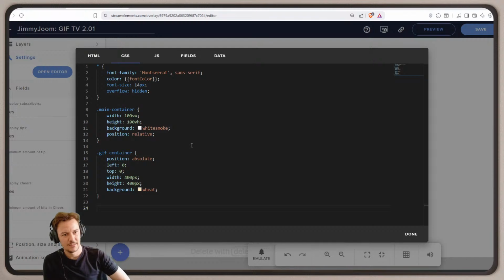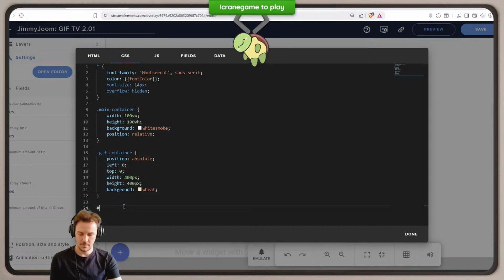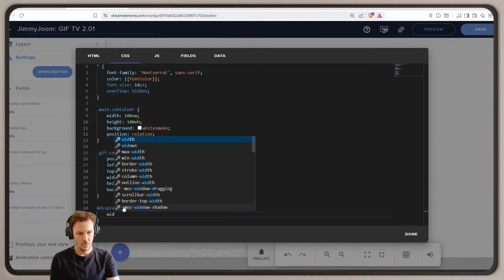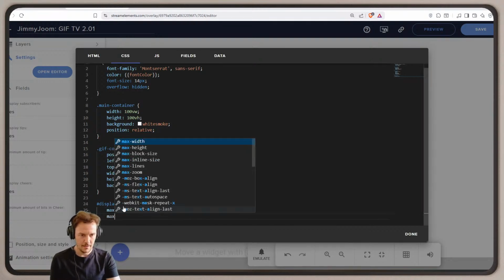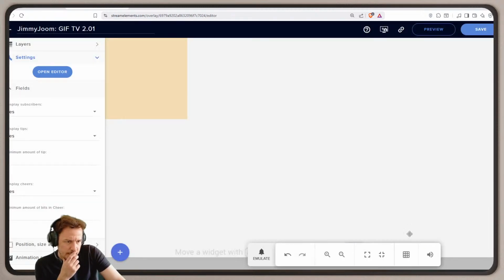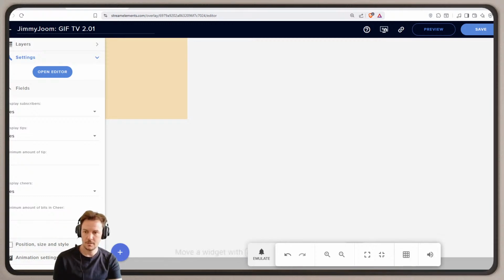And then, what was it? Display image? Display GIF. Display GIF. We're gonna say, so I think it's max width, max height. Let's see. So it should resize to, if it worked.